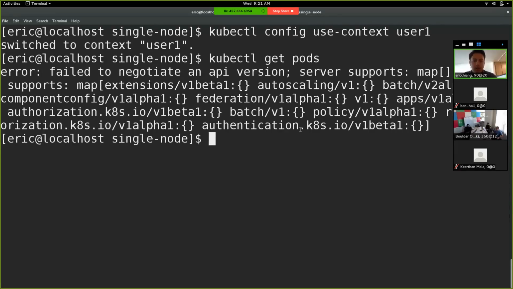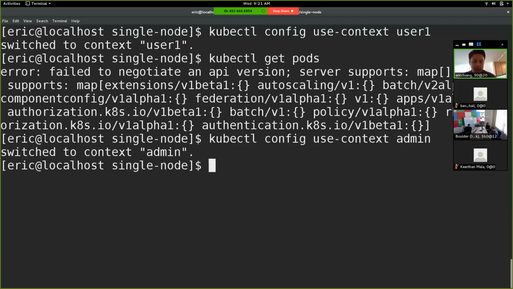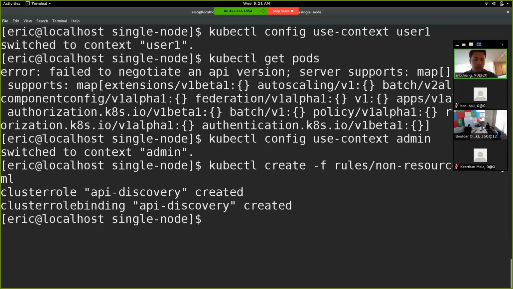So obviously, if we're in a rules-based authorization system, we want to be able to create some rules. So I'm going to go ahead and become the admin user using this use context command again. And then I'm going to set up some initial rules. We get this particular error message because nothing in my system can talk to the /API and /discovery endpoints, so it can't do version negotiation. So I'm just going to create that, and we'll get into what that rule looks like later.